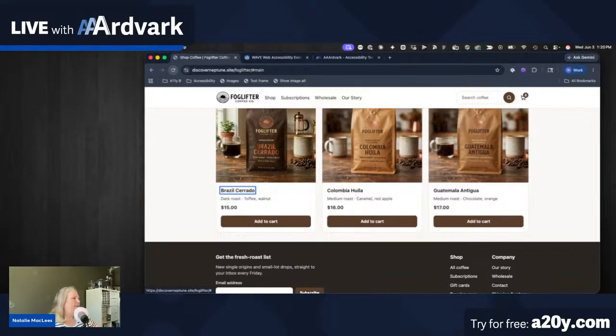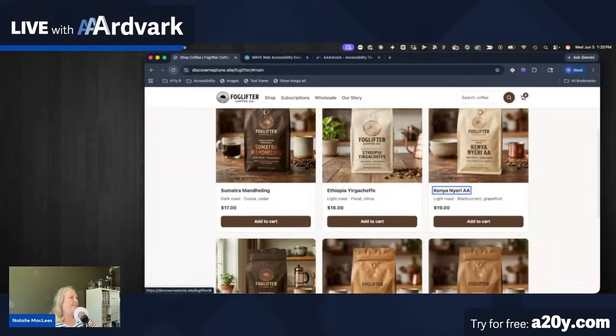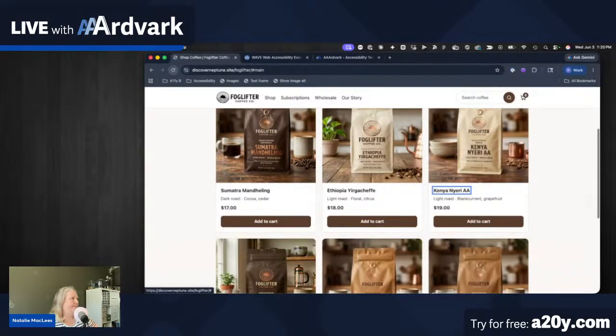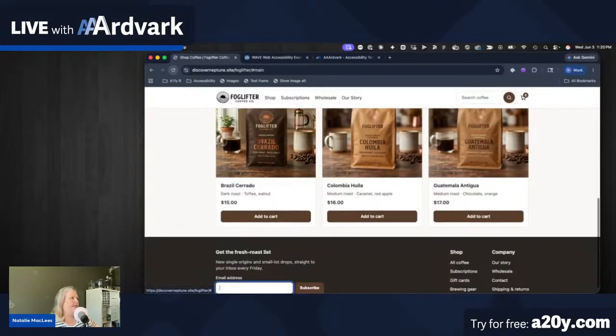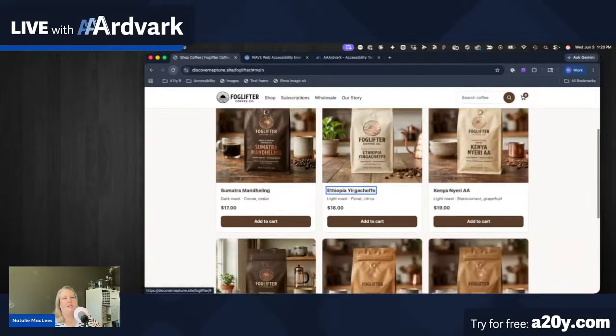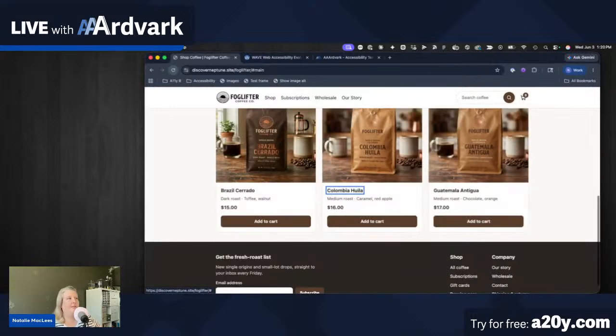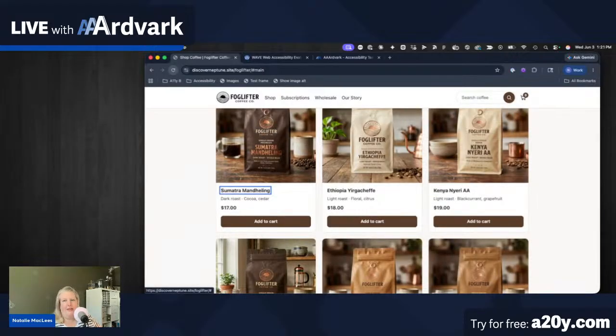All right, well, let's try testing out putting one of these coffees in the cart. It doesn't seem like I can actually get the focus on the cart button for any of these coffees. Oh, so I can't actually shop on this website because I can't put any coffees in the cart. That's a real problem. I can't actually buy any coffee.